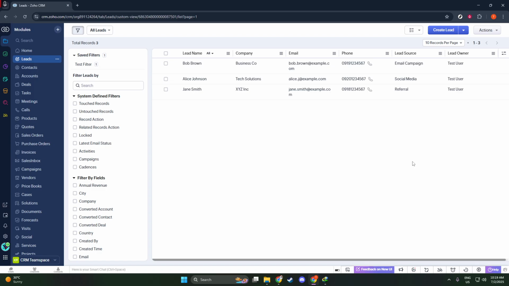So, let's get started. First, you'll want to navigate to the module where you'd like to implement changes. This could be something like leads or deals, depending on what you're working with most frequently. After you've opened the appropriate module, direct your attention to the top right corner of your screen. Here, you'll see an icon for the Kanban view. Go ahead and click on that to open up more options.